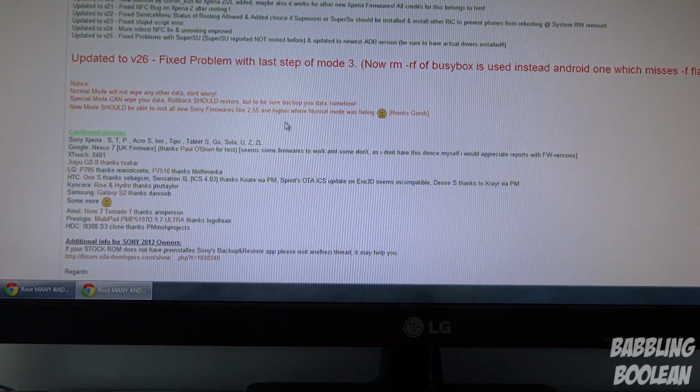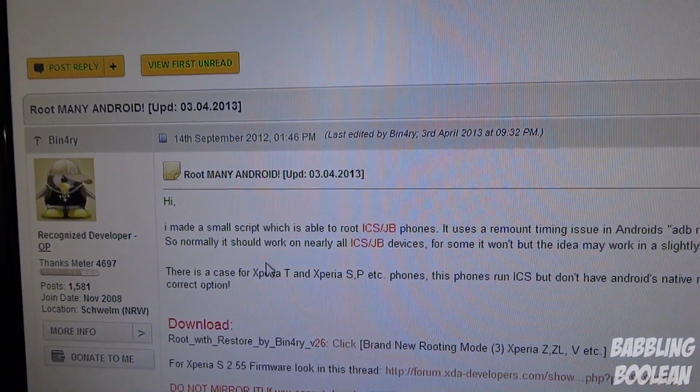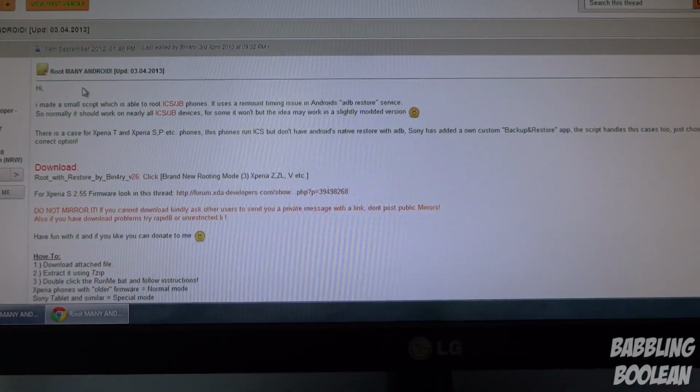All credit and props goes to Binary on XDA Developers. I suggest you log in and hit the thanks button. Actually, you should even donate to them for all their hard work and continuing development.